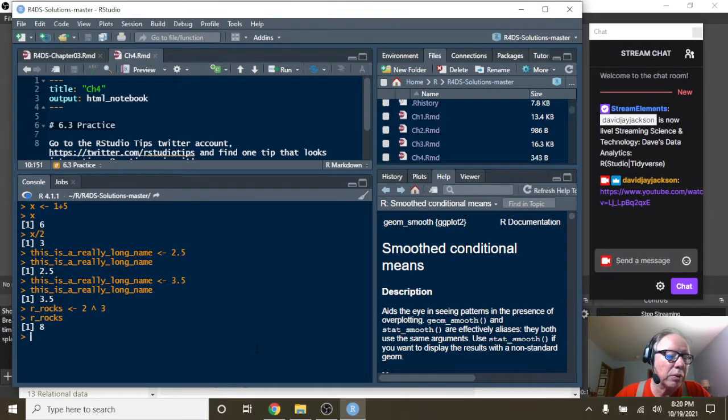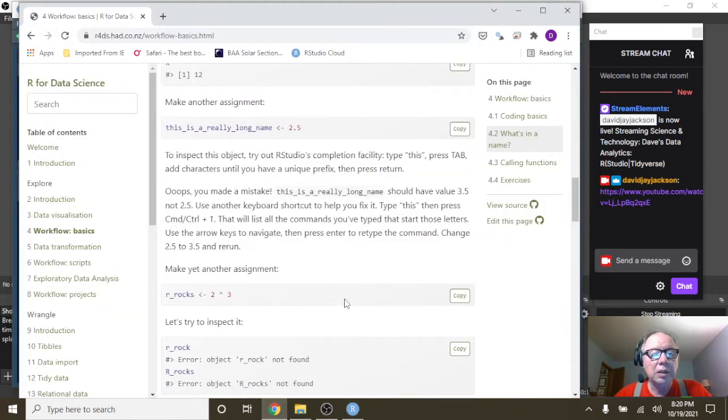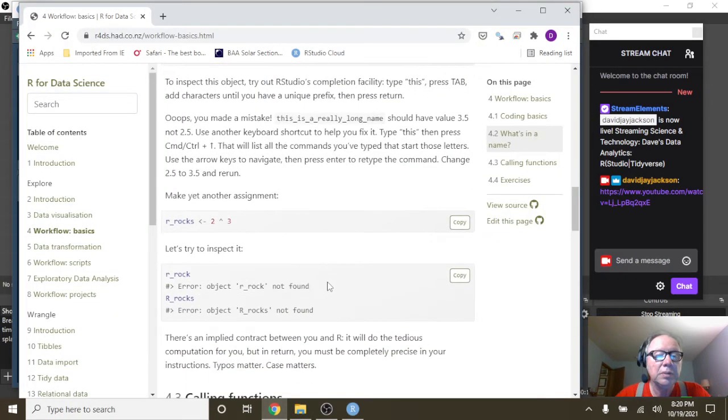Two to the power of 3 is 8. Because it's 2 times 2 is 4, and 4 times 2 is 8, right? So it's 2, 2, 2. 2 times 2 is 4, and 4 times 2 is 8. Good. Let's try to inspect it. Okay, the trouble is because we left off the S, okay?